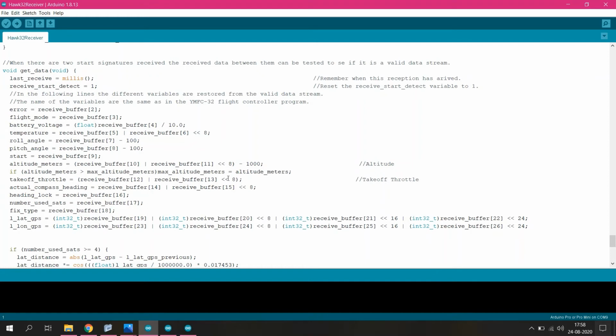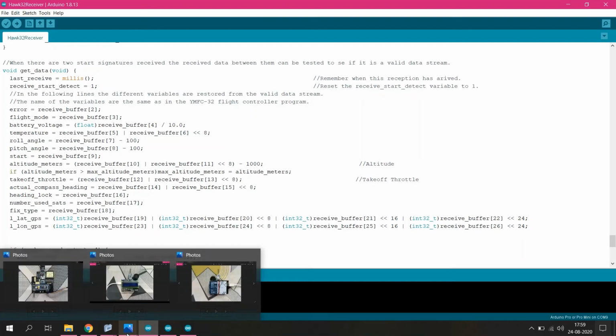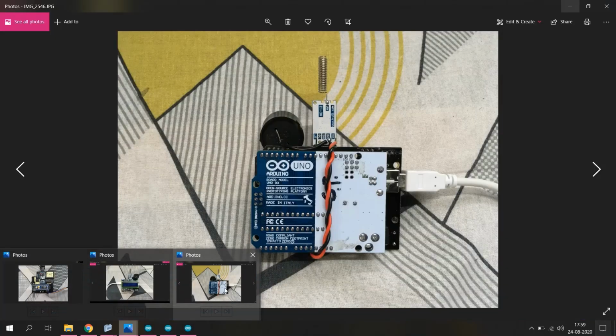Like shift by 8, shift by 8, shift by 16, 24, because you might get garbage values if you don't do it correctly. I don't know why, but my shift was by 8 bits and that was giving me a garbage value for altitude and takeoff throttle, but I noticed that later and corrected it. So these are the only changes which I made. If you are using HC12 and you follow the same wiring, then you can use my code directly.